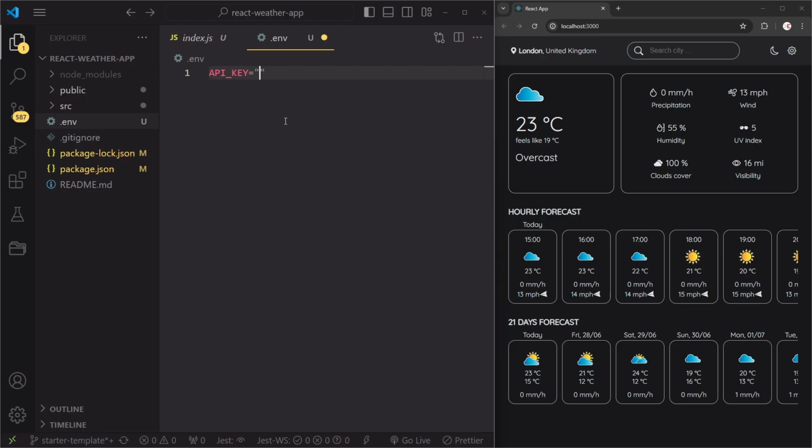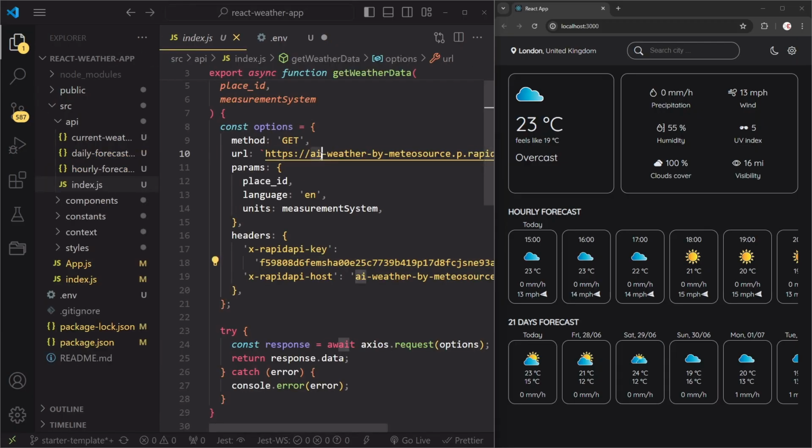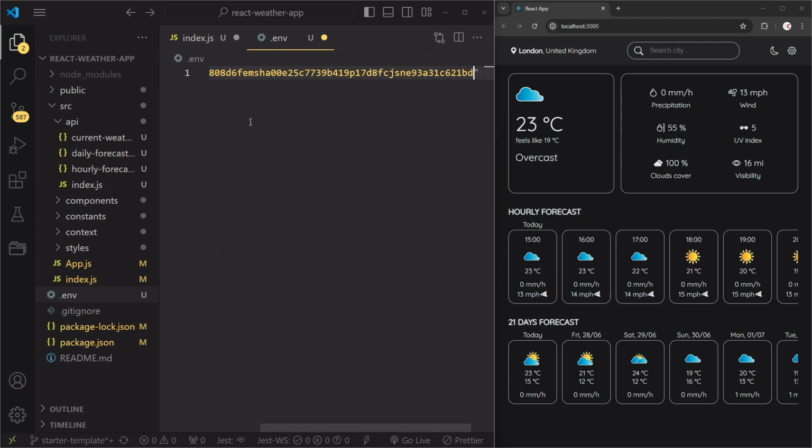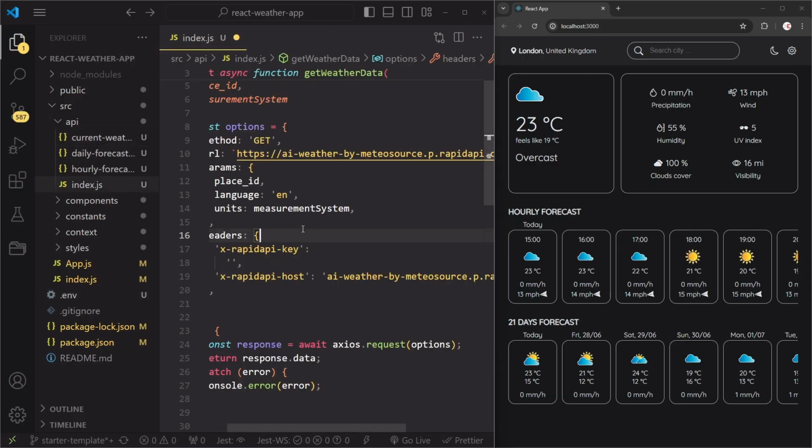So API key equals, then let's print this API key, cut that out and set it here to the API key. Now for this to work in a React project, you need to start all your API keys, or all your variables, with REACT_APP. Now I'm going to hit save.